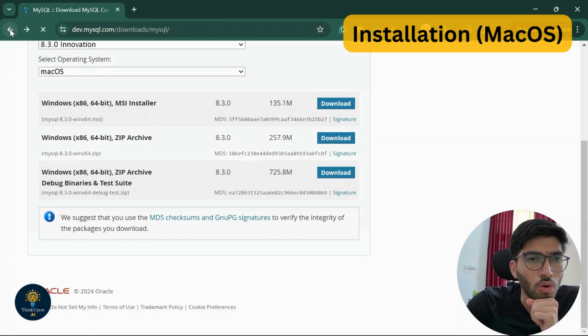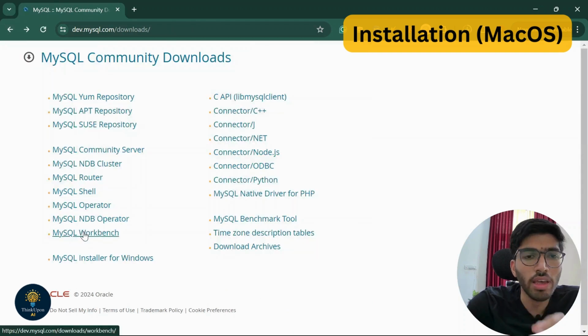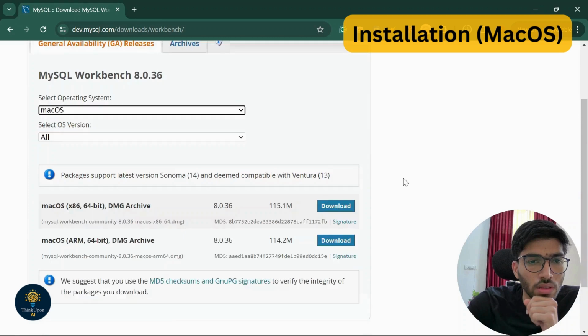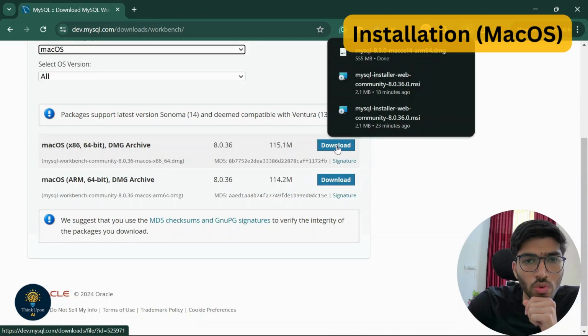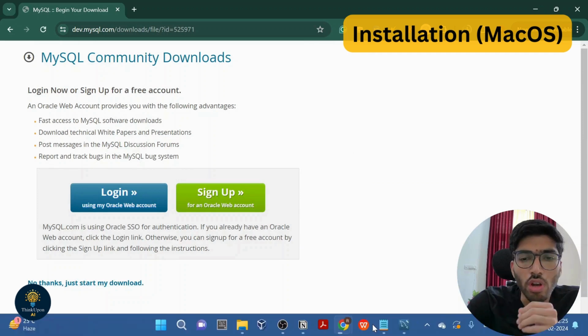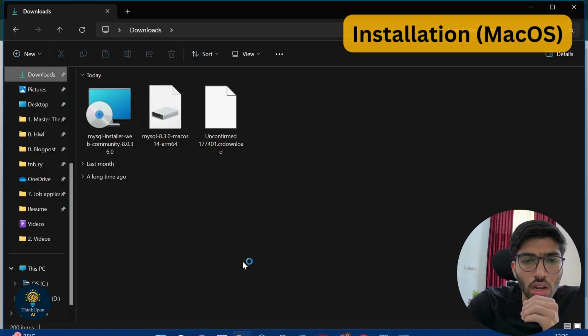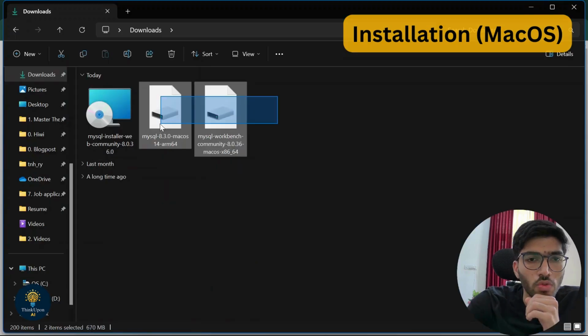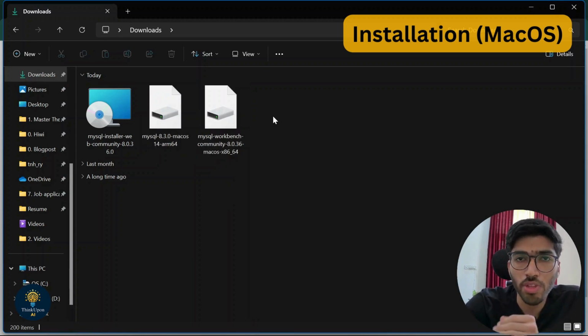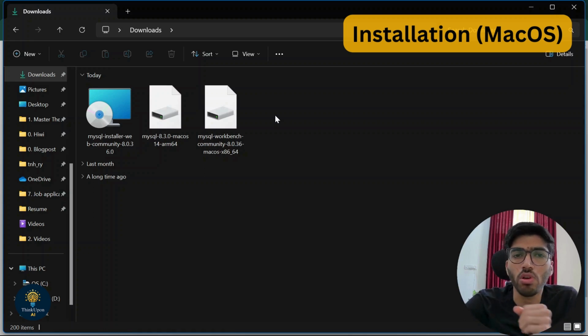Then I can go back and click on MySQL Workbench. Here again you need to select your operating system as macOS, then select the version that suits you, then click on download, no thanks. Okay, now both files are downloaded. Here you will see these two files: one is for the server and one is for the Workbench. You just need to run each one of them and follow the steps that we have done in our Windows installation, and I am sure you will be able to install it on your macOS system.